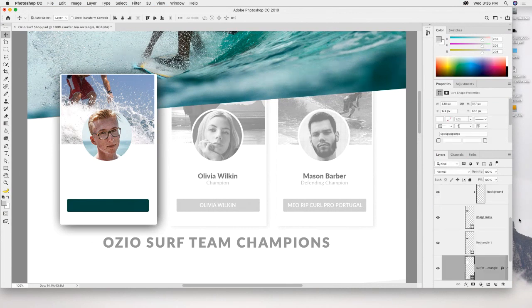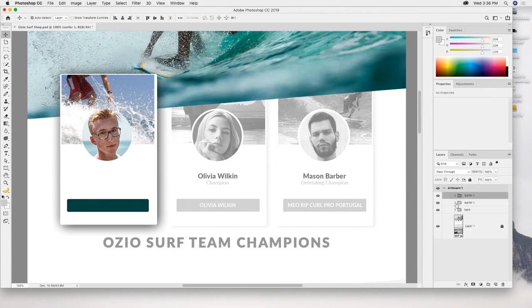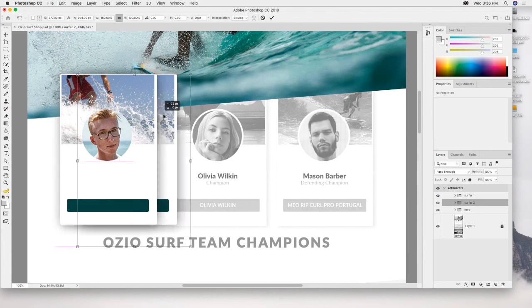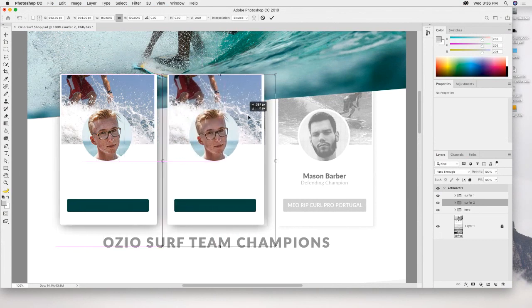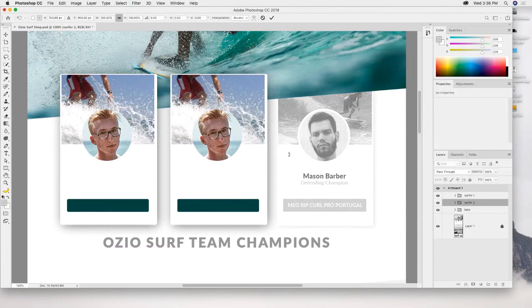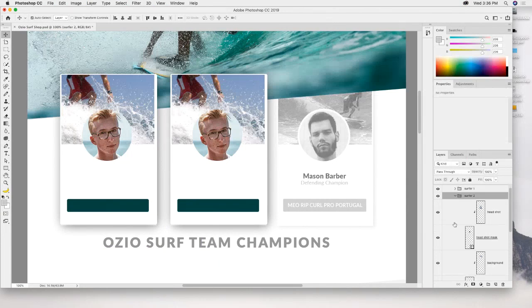And I can see that all the layers are inside Surfer 1 and this Surfer 1. So I'm going to change this to be Surfer 2. So I know exactly which layer that I'm working on. Surfer 2, Command T, Control T, and I can simply drag this layer group over, and there it is there. And because when I go into the Surfer 2, I've got everything set up the exact same way I had before, I can go in and change that headshot.